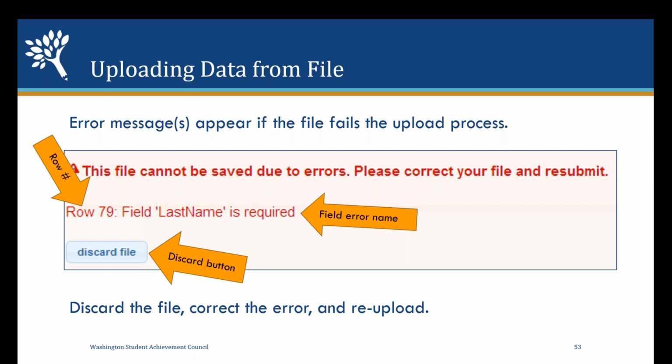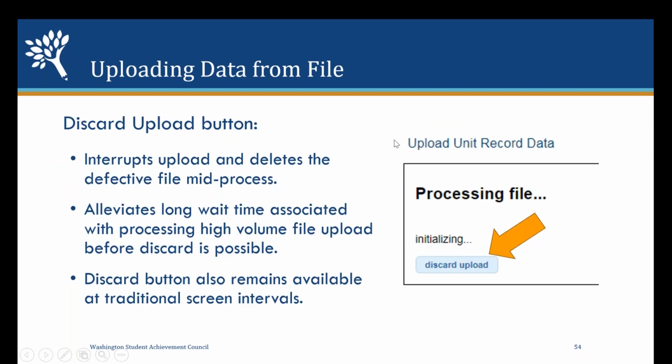If, on the other hand, you are uploading a large file and at some point you realize maybe the file is fine except for the fact that it contains other errors that you need to correct, you can discard that file. Just stop it in its tracks by clicking this button, the discard button. Then you can correct your error in your main file and then try it again. It alleviates that long wait time. I'm thinking specifically about schools that have many thousands of records. If you realize that it's not the right file, you can stop it right away and then start over.